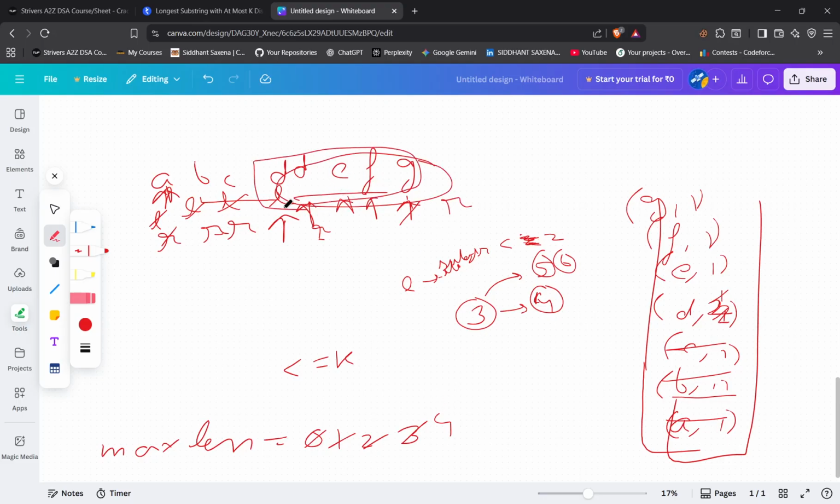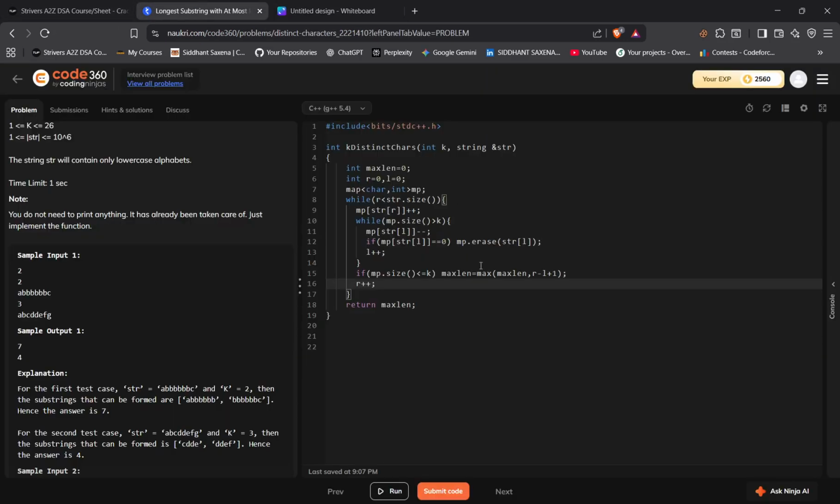So if I write the code, you will understand better. So what you have to change? Only the if condition: while to if, and yeah, it will be submitted.